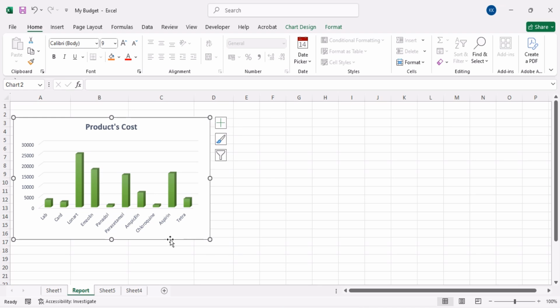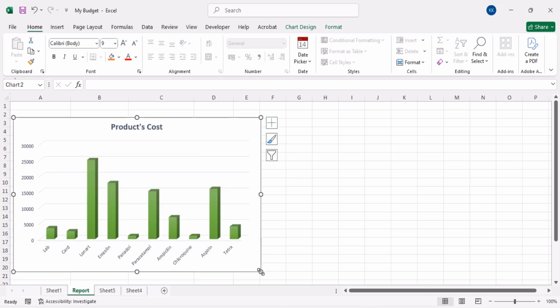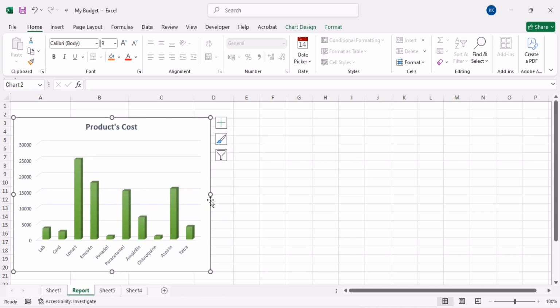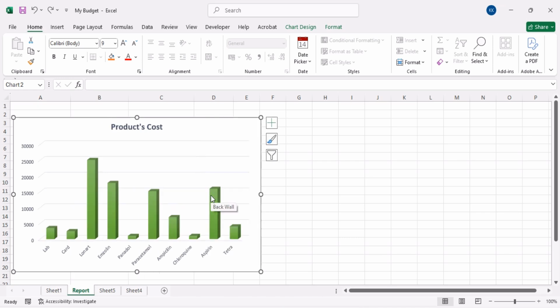2. Hover your mouse pointer over any of these sizing handles. The pointer will change to a double-headed arrow. 3. Click and drag a handle as follows. Dragging a corner handle resizes the chart proportionally, maintaining the chart's aspect ratio. Dragging a side or top or bottom handle resizes the chart in only one dimension. 4. Release the mouse button when the chart is the desired size.